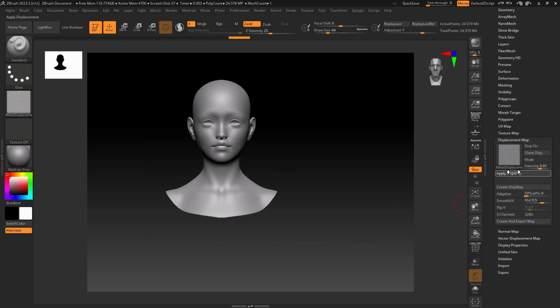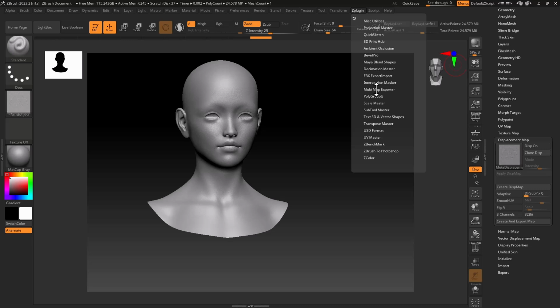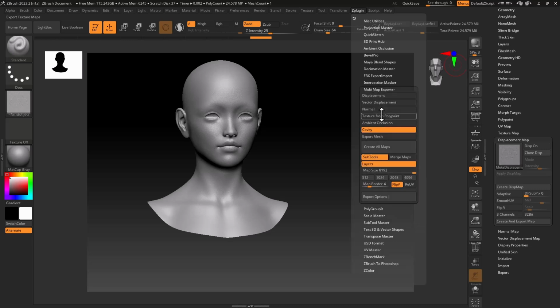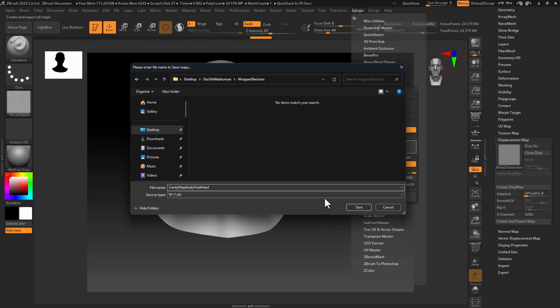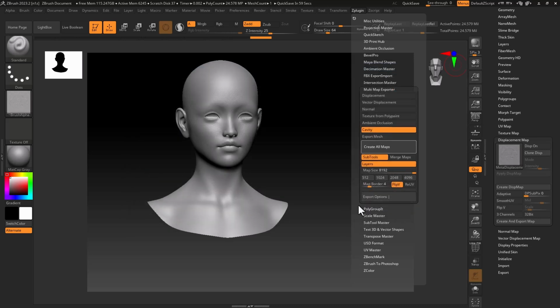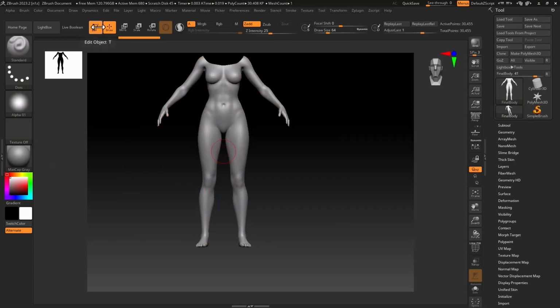Apply the displacement, then in the ZPlugin tab, click on the Multi-Map Exporter. Make sure the only thing selected is Cavity, set the map size to 8192, and make sure Flip V is selected, then click Create All Maps. Save the head cavity in the Wrap Textures directory. Once finished, go ahead and repeat this process on the body.